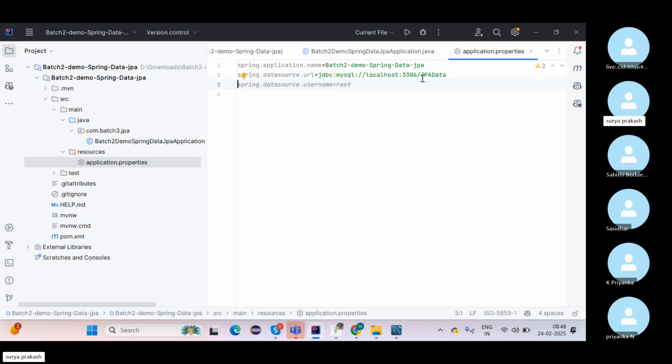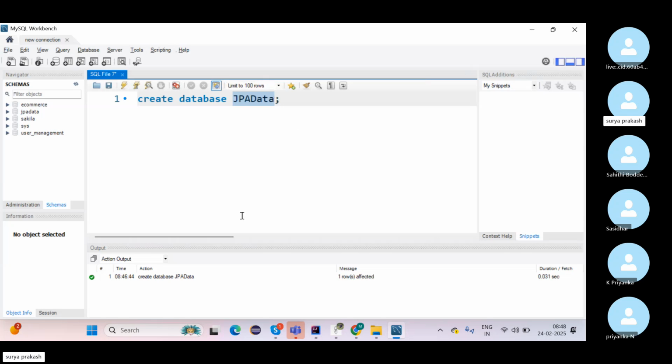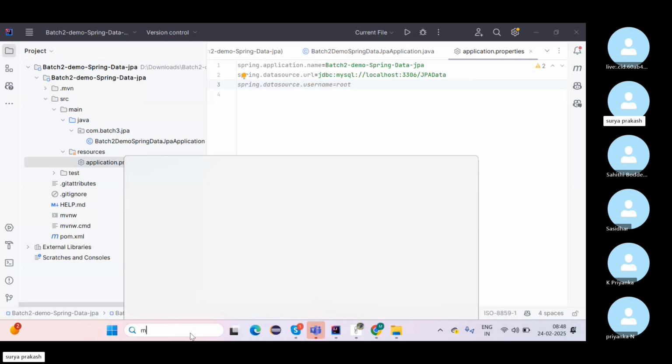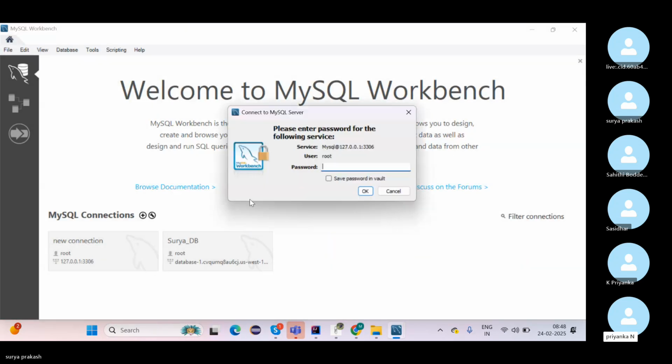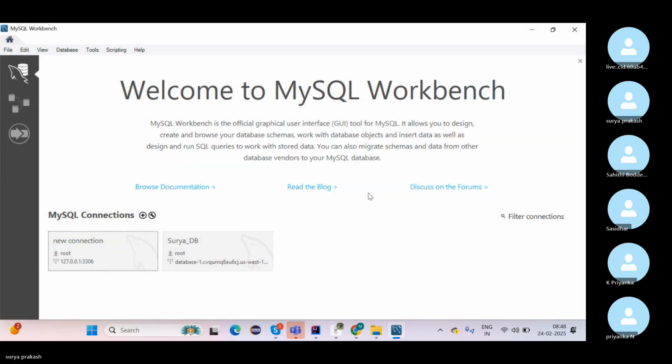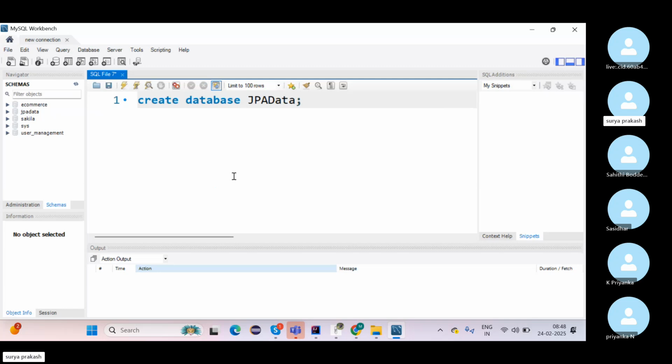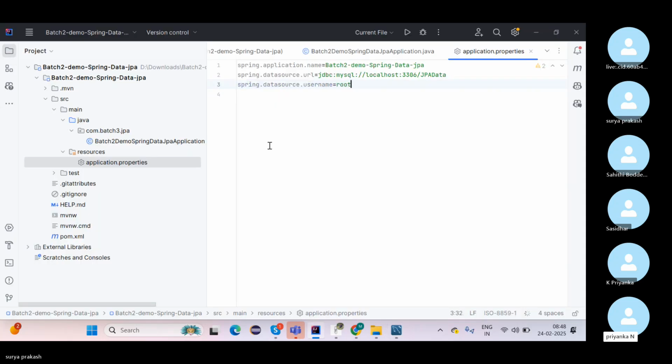Next, we need to give the database username and password. See, again I will open it. Now it's asking for the password. See, this is the username, root. Password is also root. So we need to give username and password. spring.datasource.username is root. spring.datasource.password equal to root.